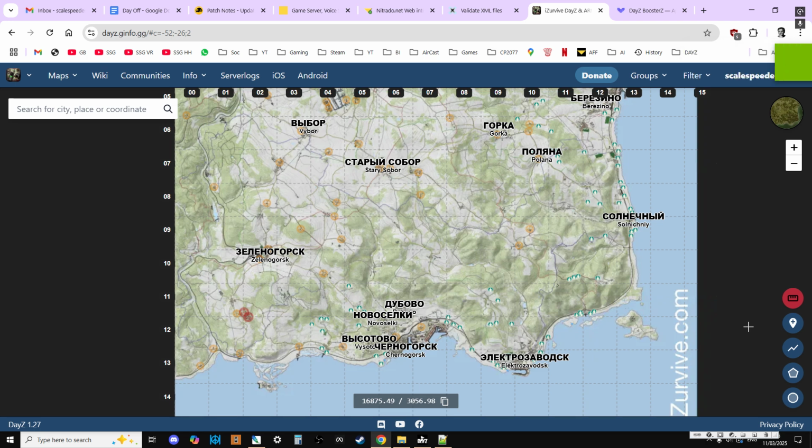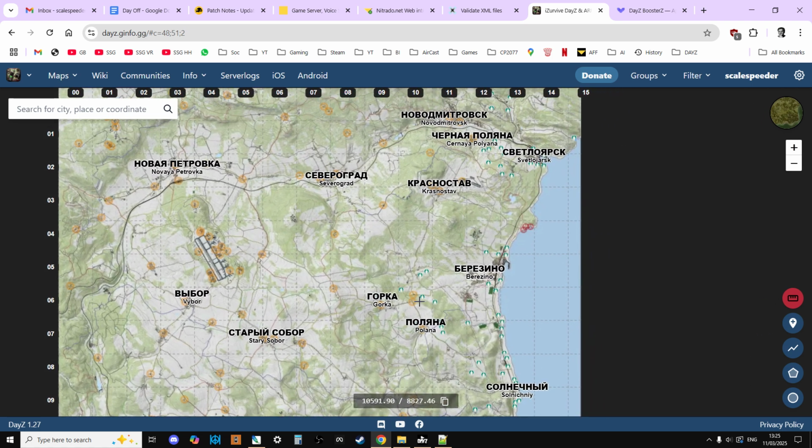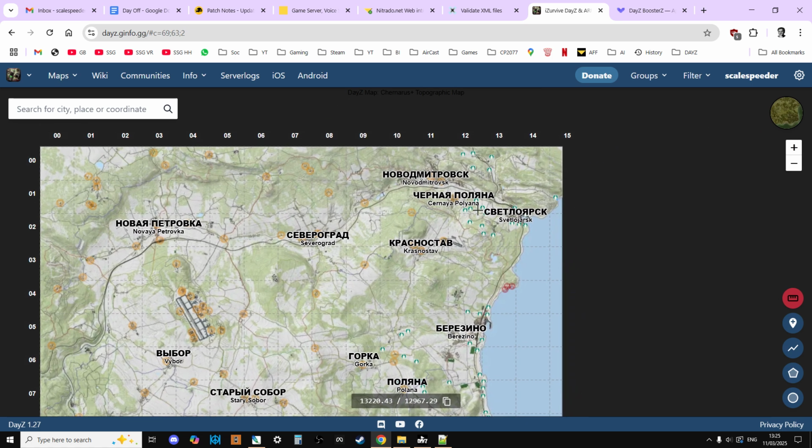Hi everybody, welcome back to DayZ, and in this beginner's guide tutorial I'm going to show you how to use the excellent DayZ BoosterZ website to create custom spawn points. So what we're looking at here is Chernarus, and you should be able to see these little green player spawn points.